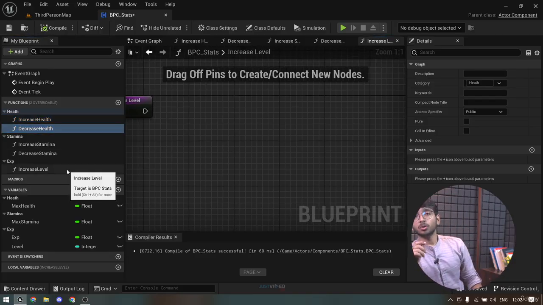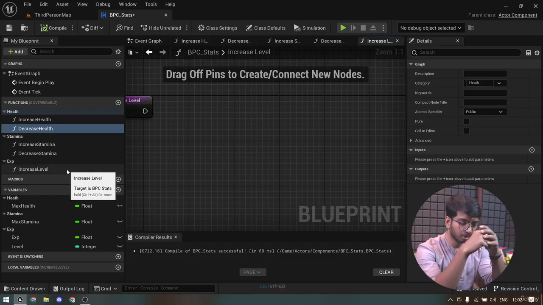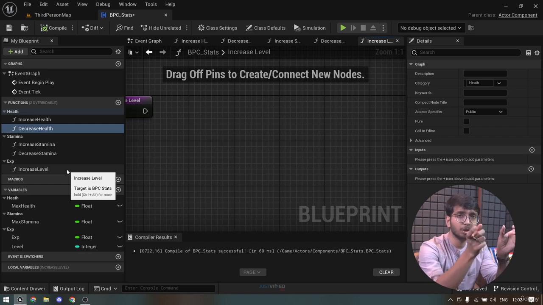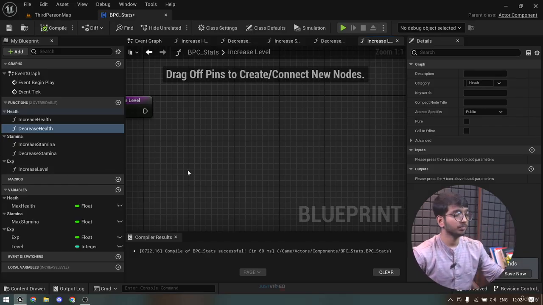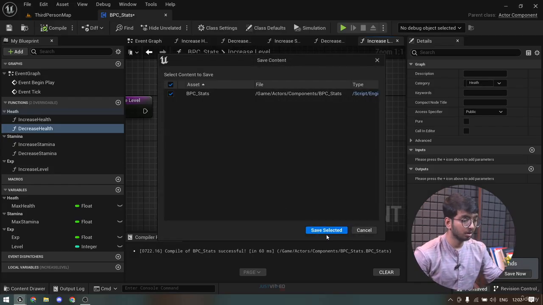Now, how to increase or decrease the health? So let me give you what I'm thinking. We'll have a max health, and from max health we'll decrease whatever damage we are getting. We'll decrease that value from our max health, and then we'll set the decreased health to the max health. We'll get this.